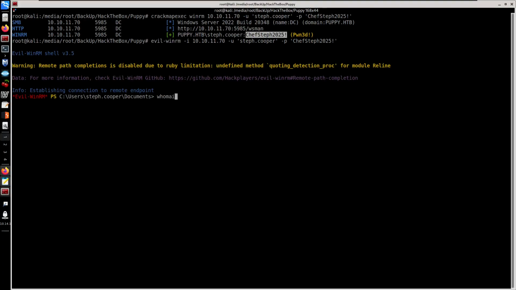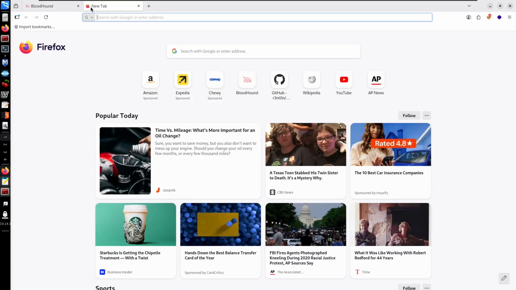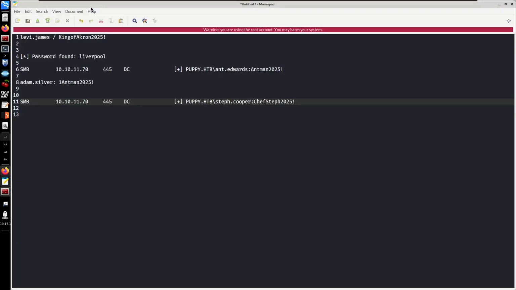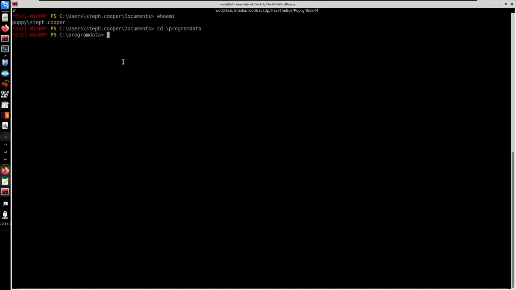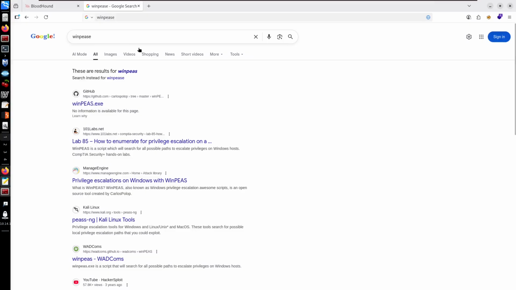We do whoami. Clear our terminal, we do whoami, and now we're just Steph.Cooper. So I'm going to start by doing some enumeration. I'm going to go under ProgramData. I'm going to search for WinPEAS to start doing some enumeration. We can do whoami /priv as well. We don't have anything for privilege escalation from privileges.